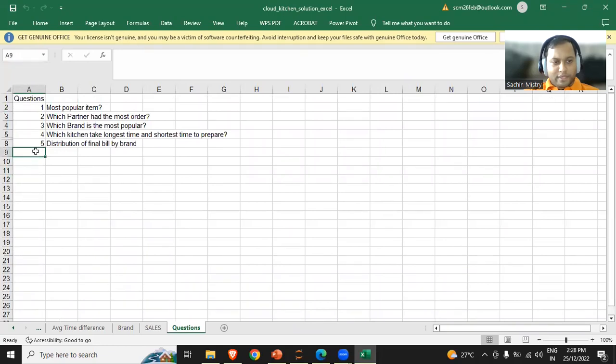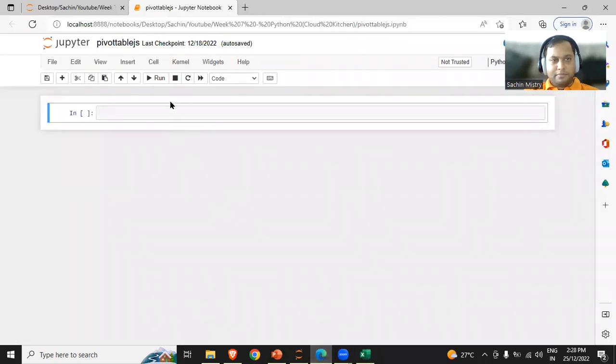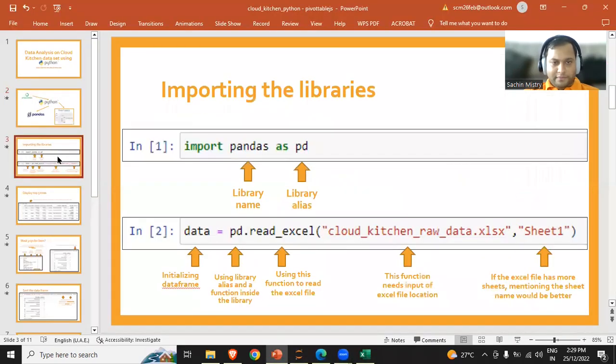So this is the data, and we'll be answering a few questions out of it. We'll be looking at 5 questions over here, which are: the most popular item, which partner had made the most orders, which brand is most popular, which kitchen takes the longest and the shortest time to prepare, and the distribution of the final bill by brand. So we'll be looking at these 5 questions using PivotTable.js. So I'll quickly come to the Jupyter Notebook. I open this by opening the Jupyter Notebook. I have just renamed the file as PivotTable.js, and we'll quickly go through over here.